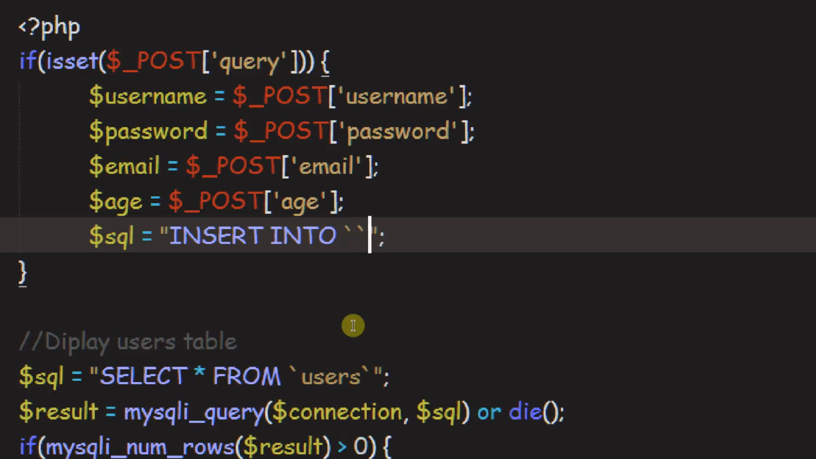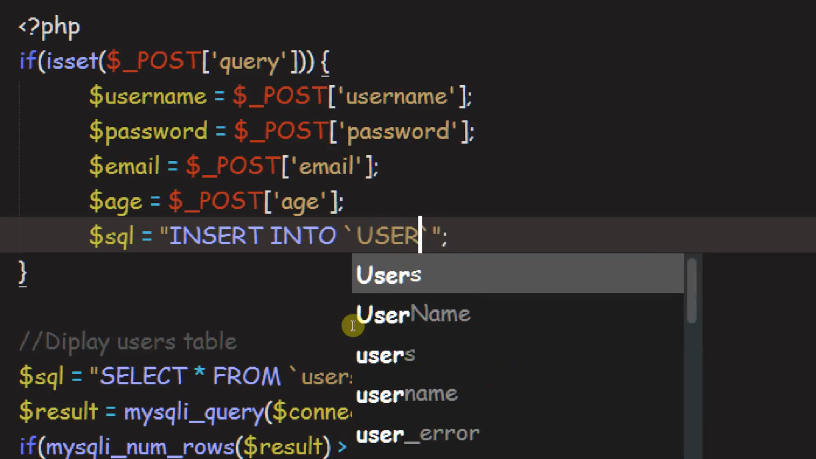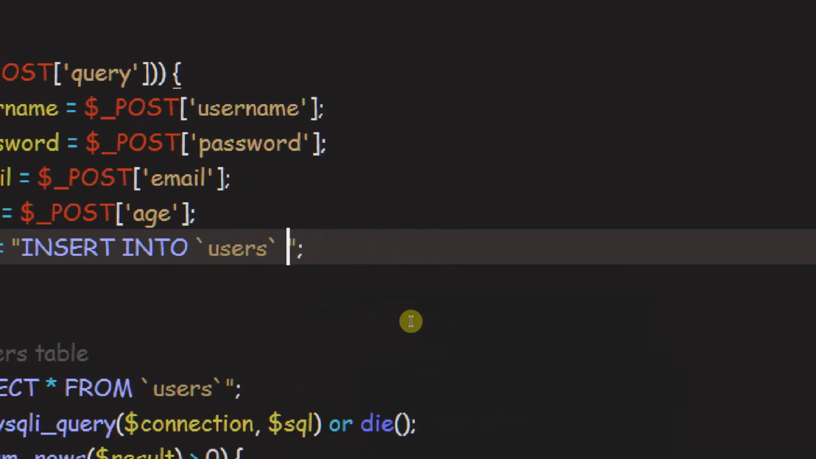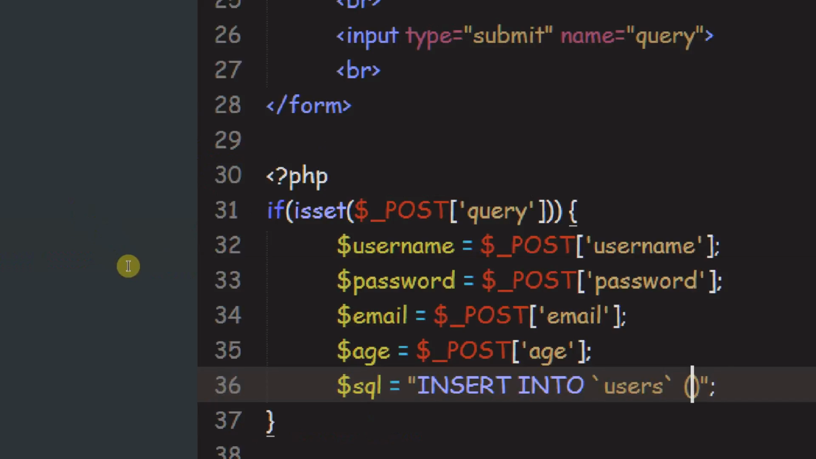We start our insert query with insert into. Now we want to give it our table name. It doesn't have to be in grave accents, but we should be putting it in them. I don't know what you call these things in programming. But yeah, insert into users. Oh, not capitals, users. Now we give it parentheses, and in the parentheses we say the names of the columns we want. The columns we want to use are, of course, username, password, email, and age.